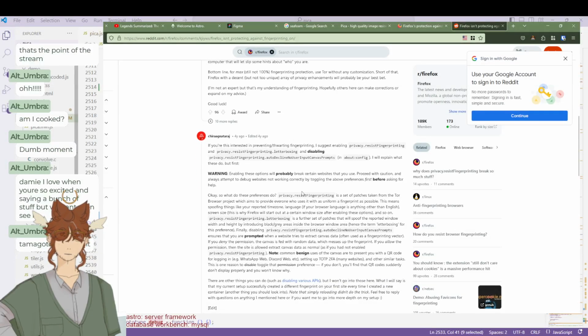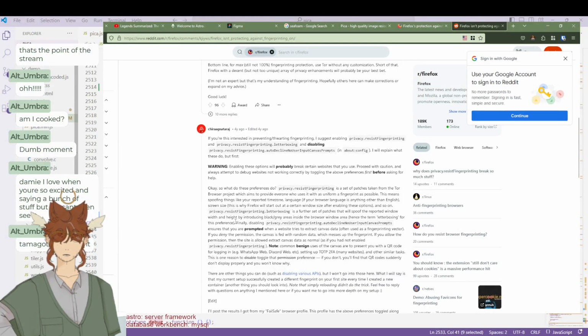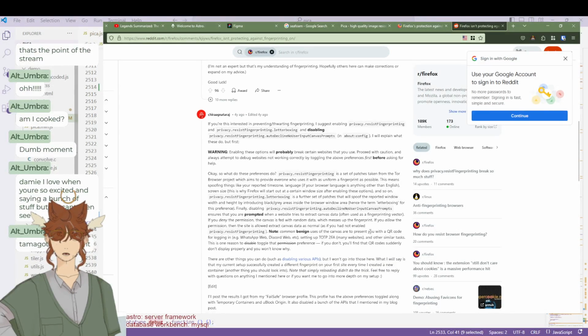Okay, here we go. Resist Fingerprints is a set of patches taken from the Tor browser project, which aims to provide everyone who uses it with as uniform a fingerprint as possible, spoofing things like your reported time zone, language, and screen size. Letterboxing spoofs the reported window height. Canvas prompts: if you deny, it's fed with random data. Benign uses are to present you with a QR code for logging in.